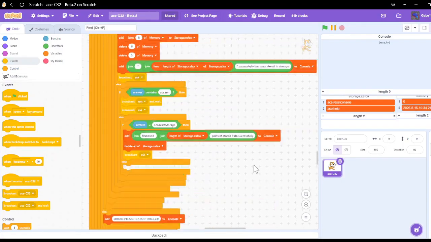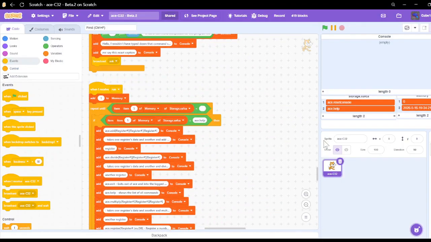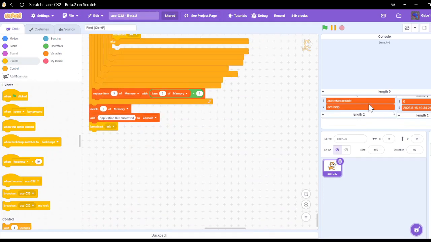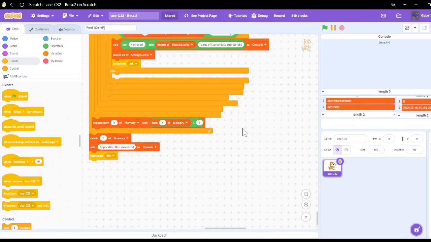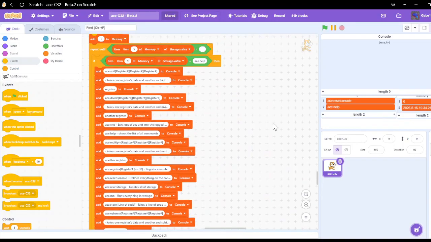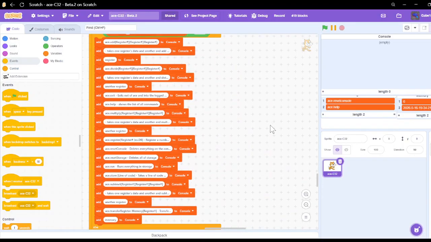If you use ace.run, it runs everything. It goes under each and every single one of the storage components, like the stuff here. It takes them and it actually interacts with them as if you were actually typing down those commands.